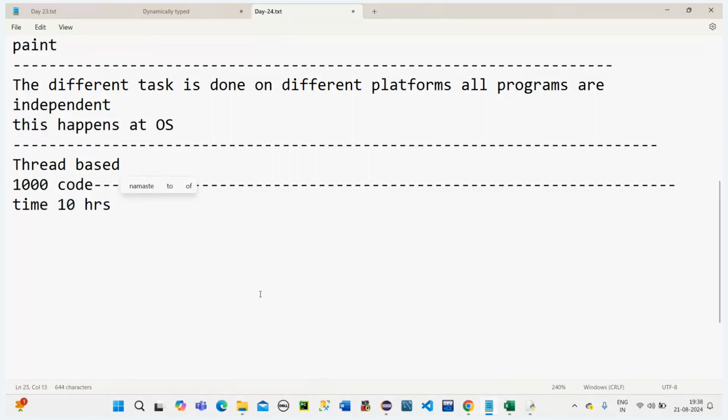So whenever I'm writing a code of a thousand lines, up to here it is half. From here to here, it is the same code, but it is doing some other work. So this is one task, and from here it is another task. For example, if only one thread is there, it will complete this first and only then complete that, right? So it is taking 10 hours.